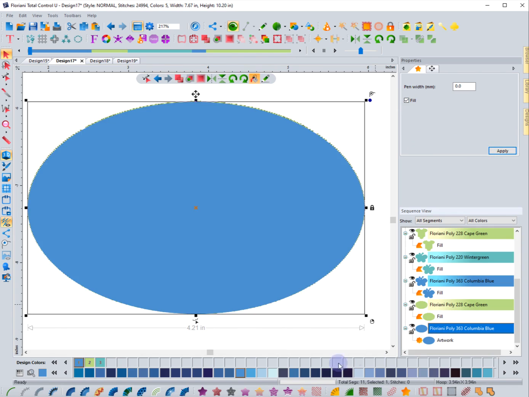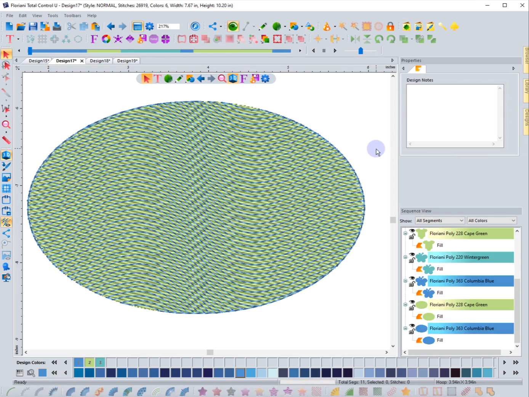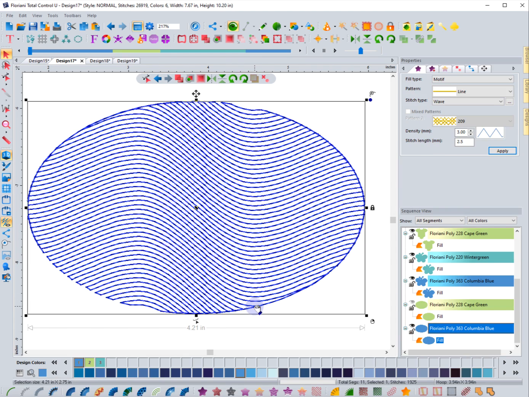I can select this and now I can come down to the wave fill. And the wave fill is just that. It's this wave. I am going to change the density to 3 just so you can see it better. So you can see how that looks. I'll turn off the green under it. And this is the pattern that it creates. And that is just the density changing to give it that look.